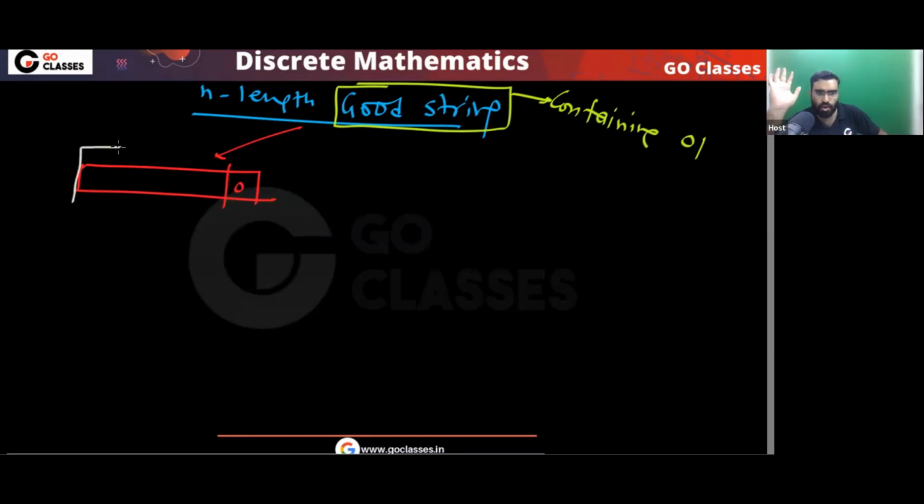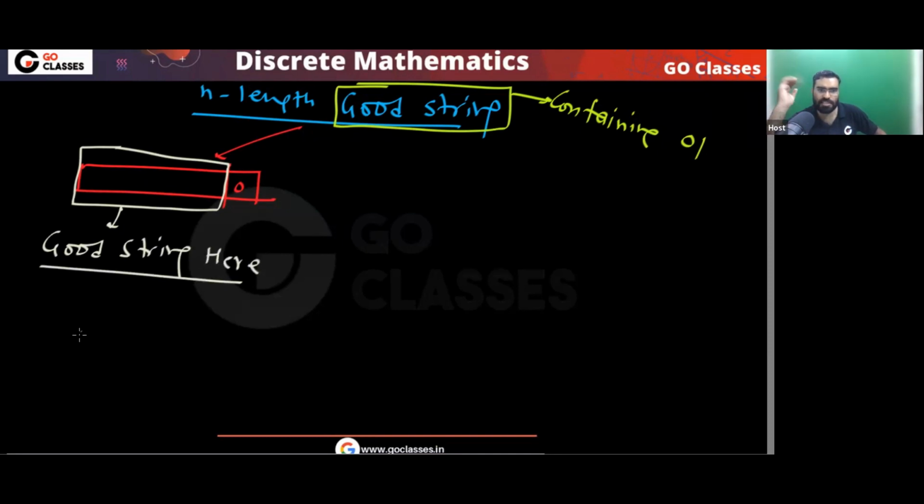There is no role. And because there is no role, what will you do? You will search for good string here. That means Fn minus 1. Okay, very good.